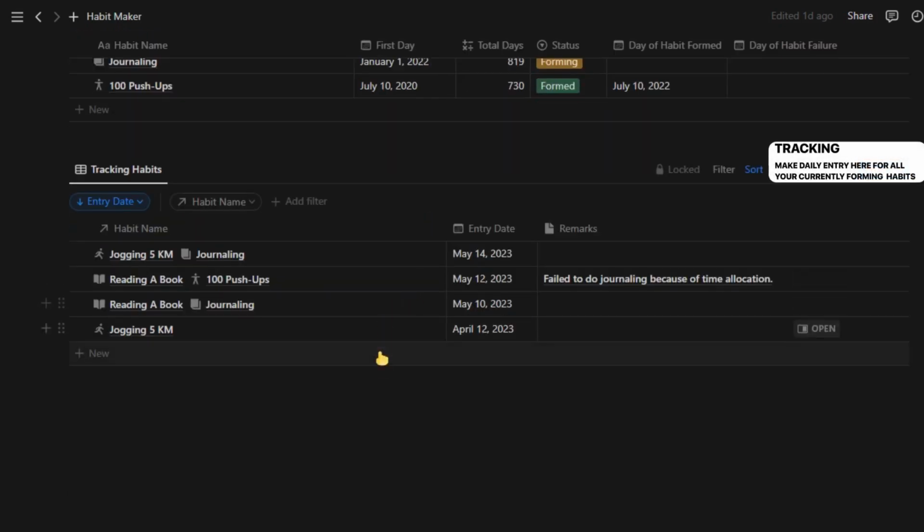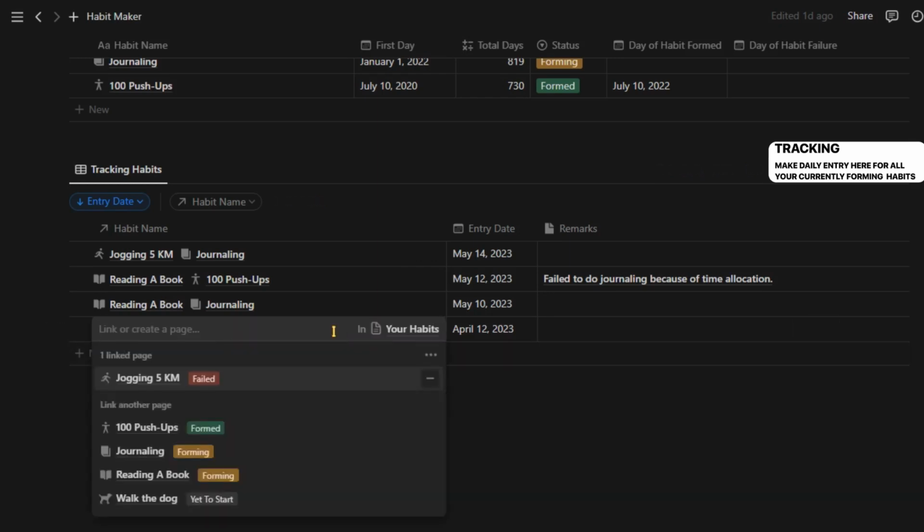Track your habits daily until you make or break it. In the Tracking Habits view, select all the habits that you are currently working on. Select the entry date and put remarks whenever needed for future reference.